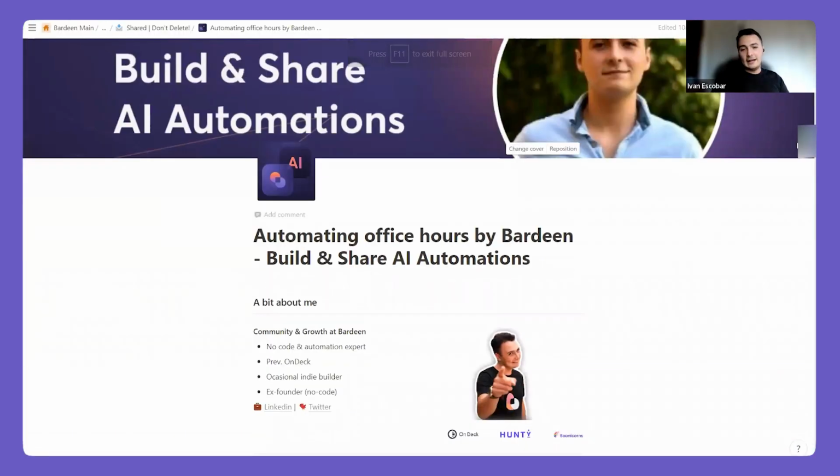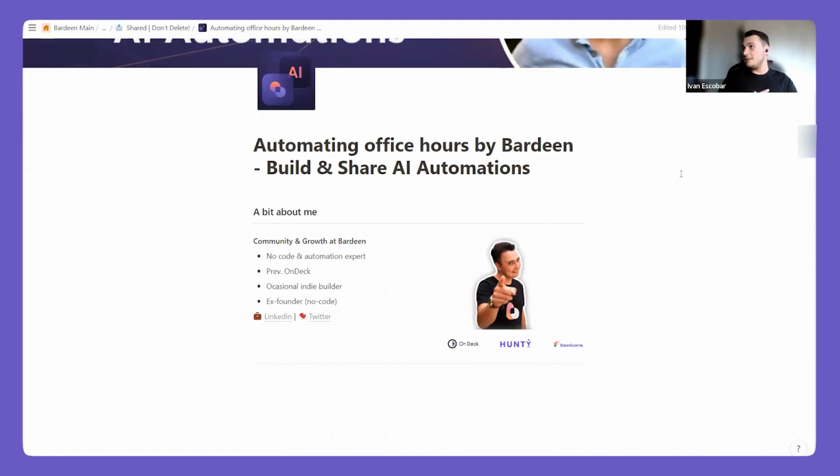A bit about me. I'm on the Bardeen community and growth team. I've been collaborating with Bardeen for almost a year. Exciting to do initiatives to onboard new users. I do growth, I do product, I do community sometimes. So yeah, I've been 2 years with a background in no code, building my own startup, helping startups grow with no code, then entering Bardeen no code automation, and now entering this AI space.